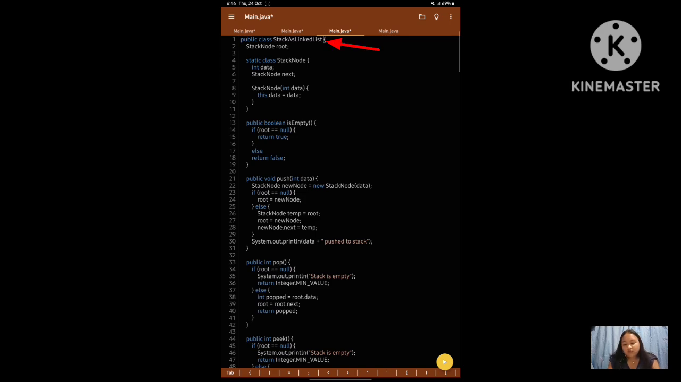So in the first line, it declares a public class named StackAsLinkedList. So this class will implement a stack data structure using a linked list. So one variable, root of the StackNode, is declared. So this will serve as the top of the stack.